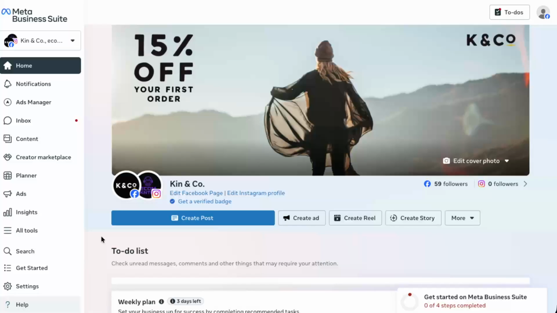First, you'll want to open Meta Business Suite in your browser. Make sure you're logged into the Facebook account that's connected to the business you want to manage. If you manage multiple businesses or pages, double check that the correct business is selected at the top of the screen so you don't accidentally change settings for the wrong brand.